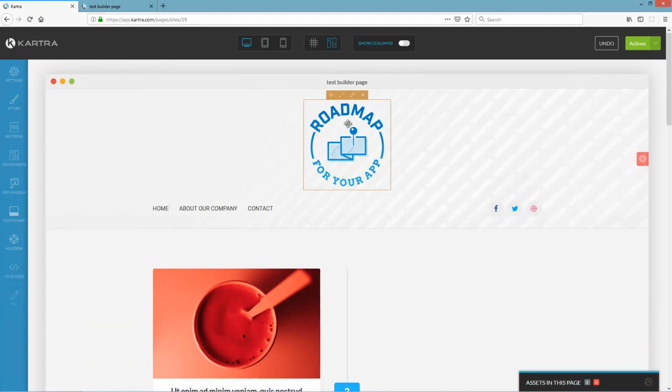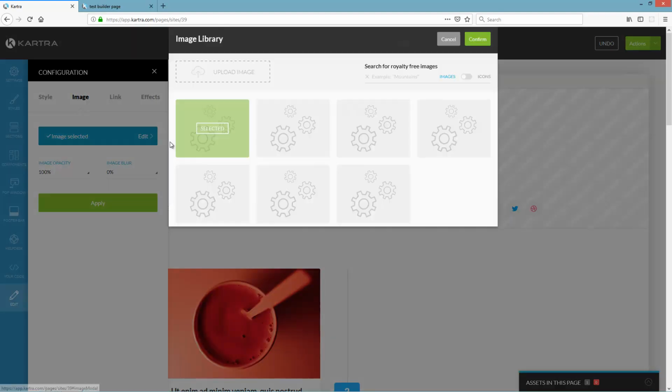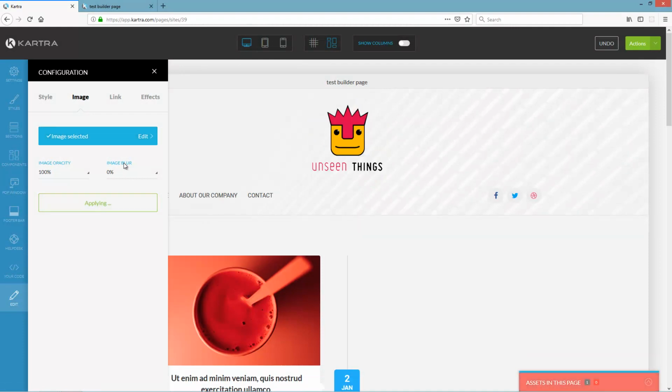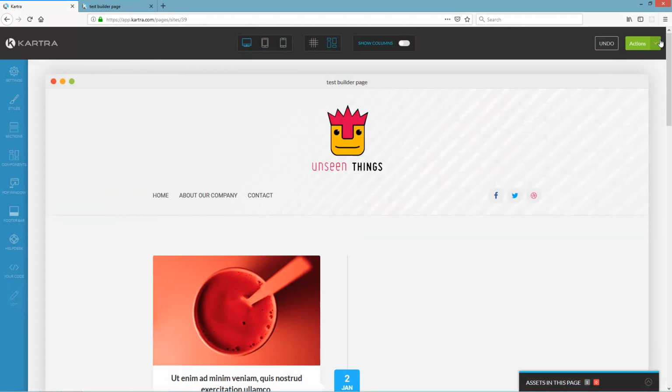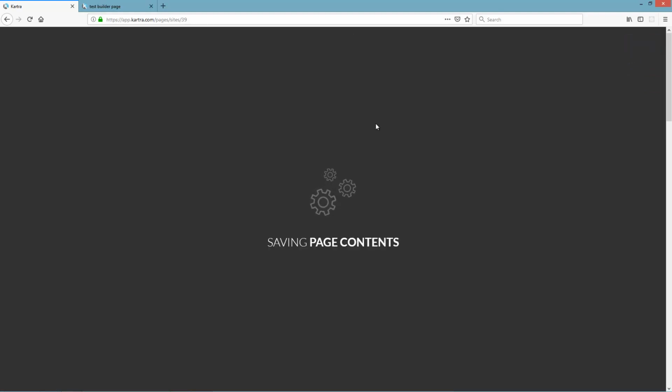Let's say, oh, you know what? Let's change that to be the Unseen Things logo instead. So, bam, apply, just like that. I could preview it again, but I'm not going to do that. I'm going to publish it live.